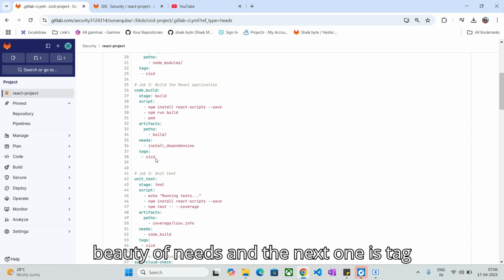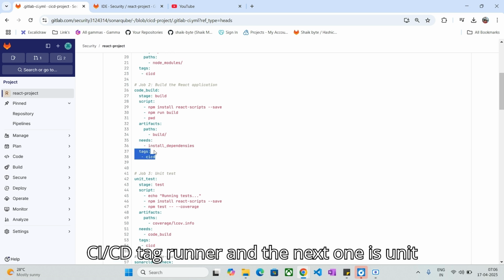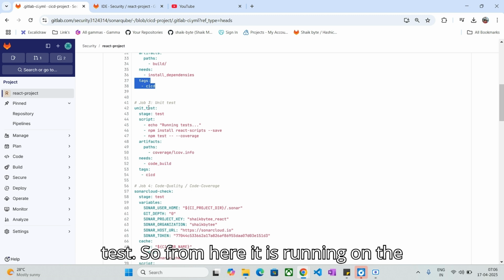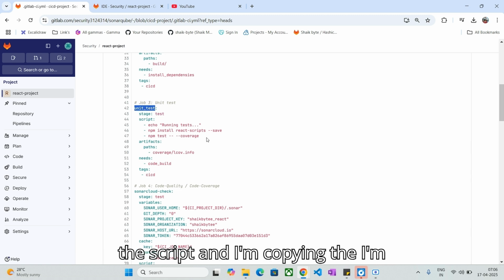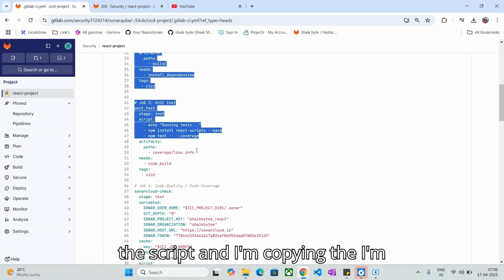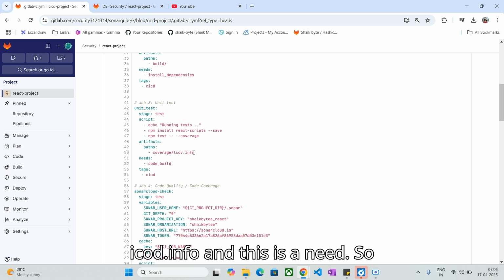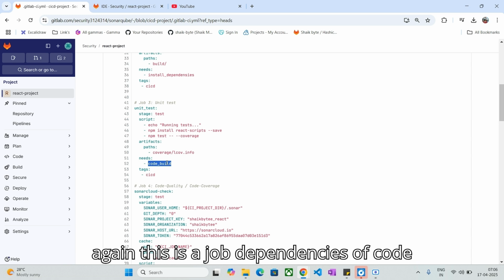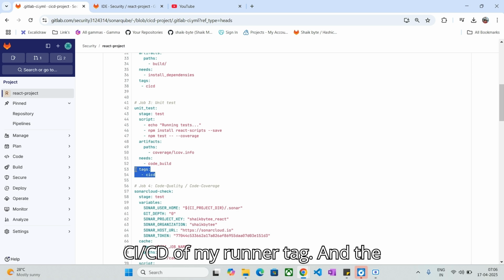And the next one is the tag cycle. Here this job is running on the CI/CD tag runner. And the next one is the unit test. It is running on the stage called test, and this is my job name, and I'm running my unit test with the script. I'm creating the coverage file over here, lcov.info. And this is the needs, again the job dependency on code build, and I have been using the tag CI/CD, my runner tag.